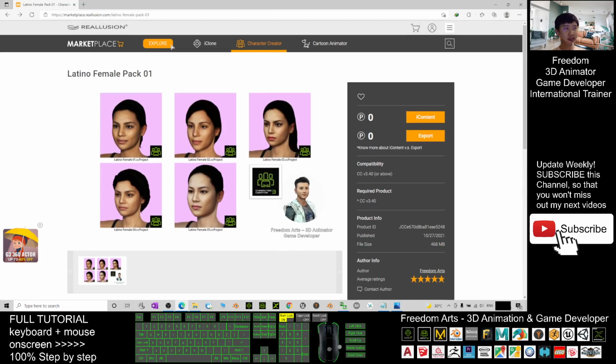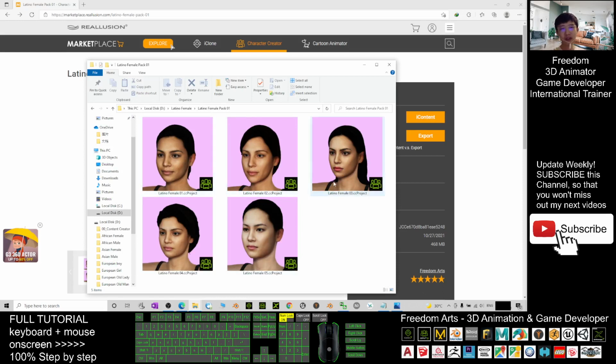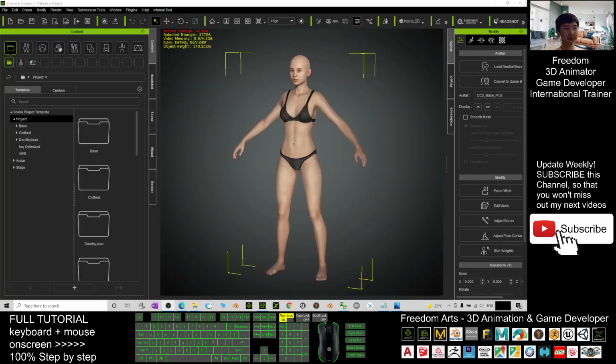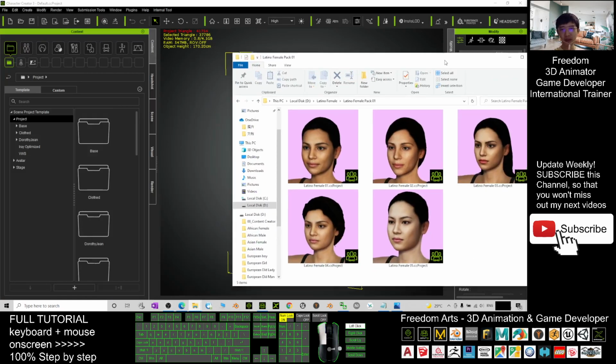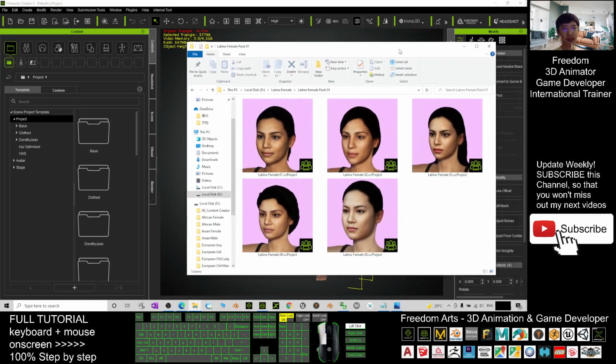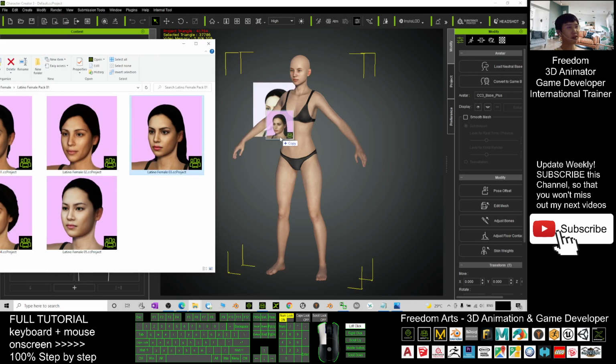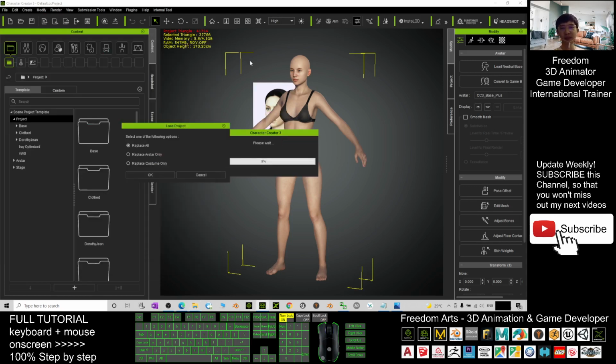Once you download it, it is 5 Latino female CC3 projects. And what you need to do is just open your Character Creator 3.4. You open your CC3 and then you can just drag in any of the Latino female CC projects into here. Just drag in, release your mouse, and choose replace or click OK.